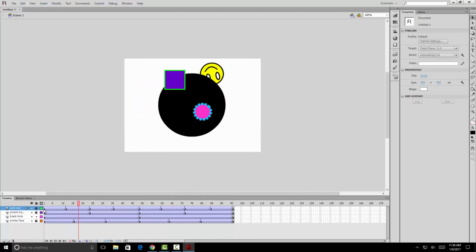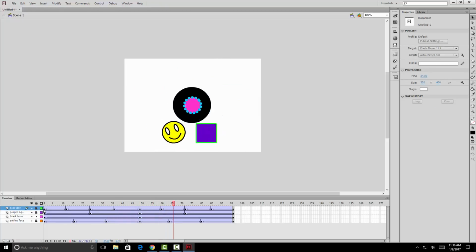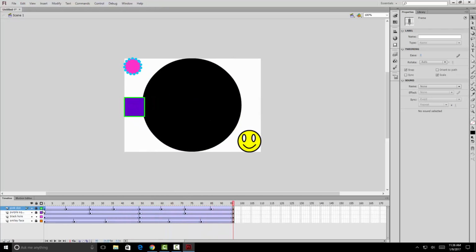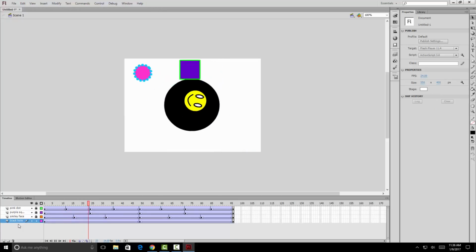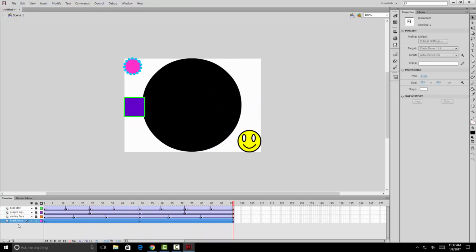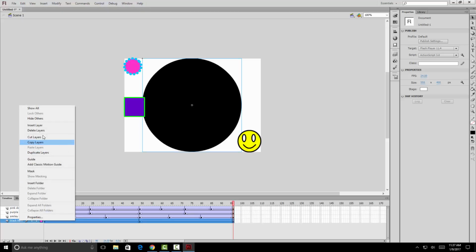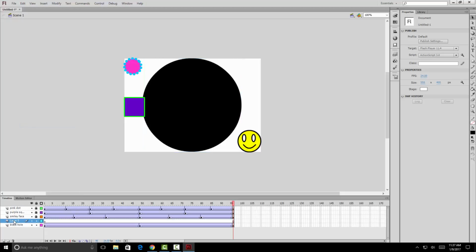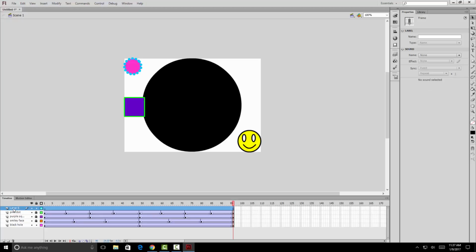And here we go. It's getting a little bit more complex. Now what I don't like about that is that this black hole actually blocks my smiley face at a little point. So I'm going to move this down to the bottom. Now everything's showing up on top of it. We have one more to do. I'm going to insert a layer. I'm going to put this one all the way at the top.